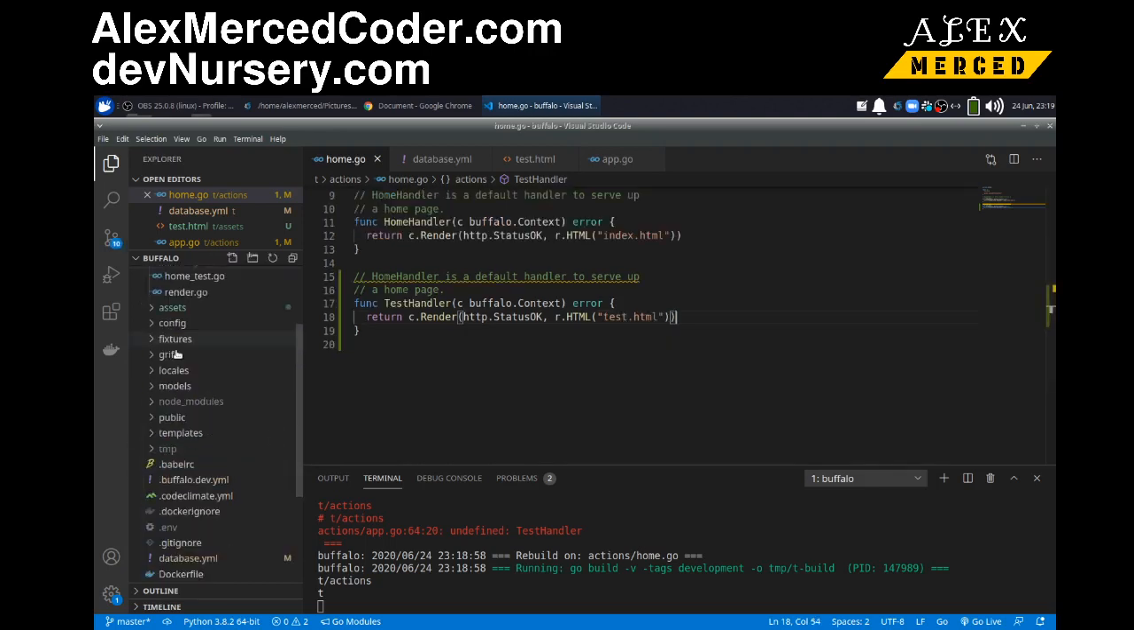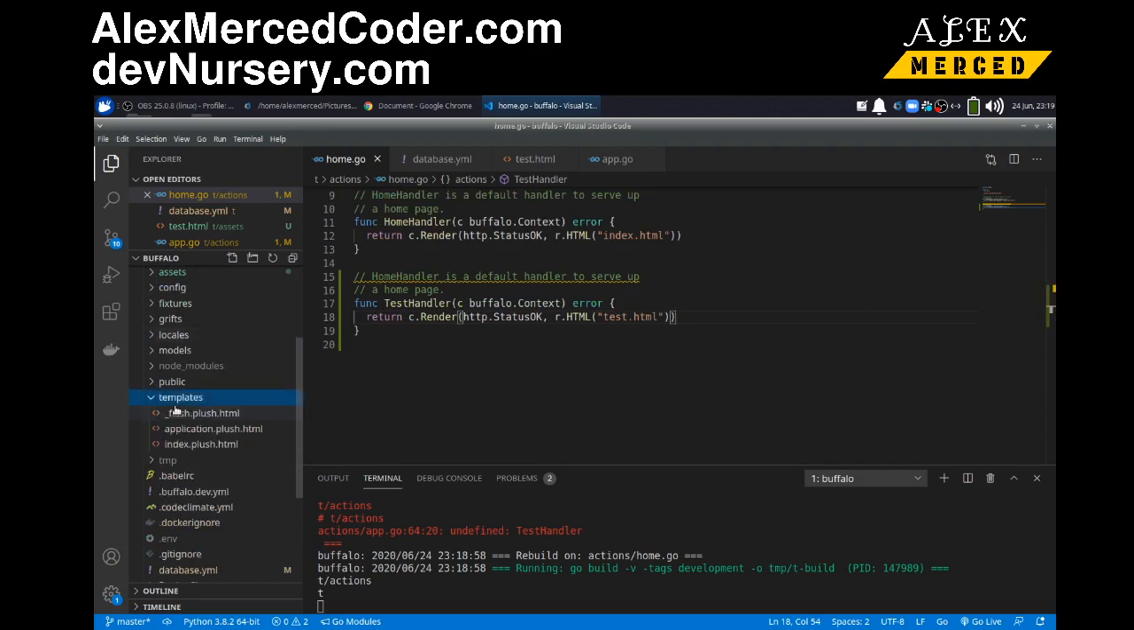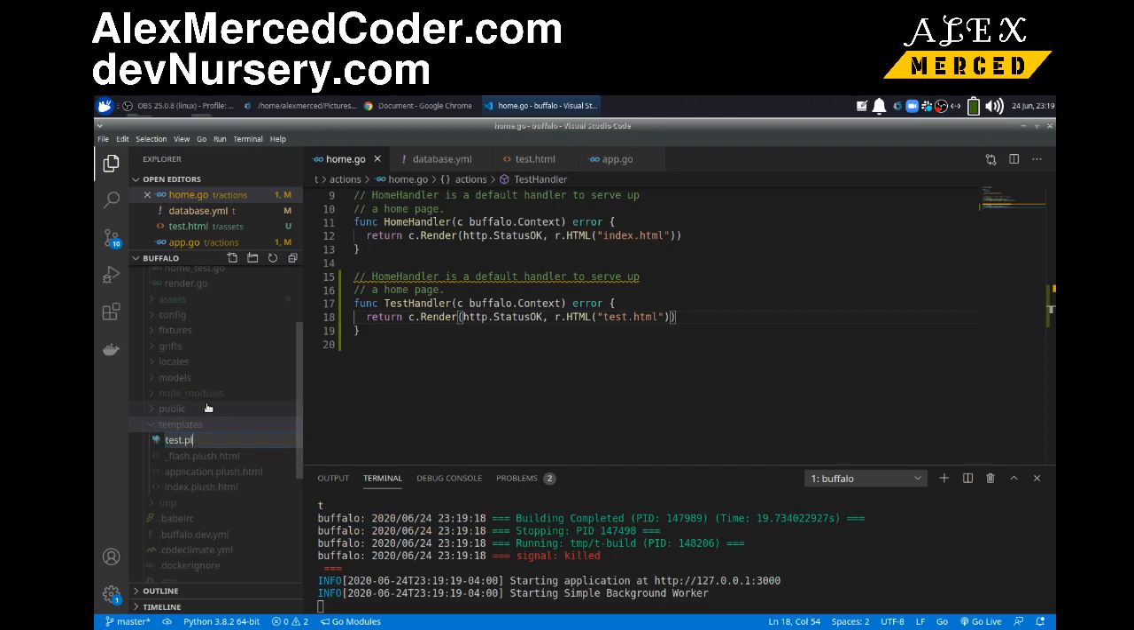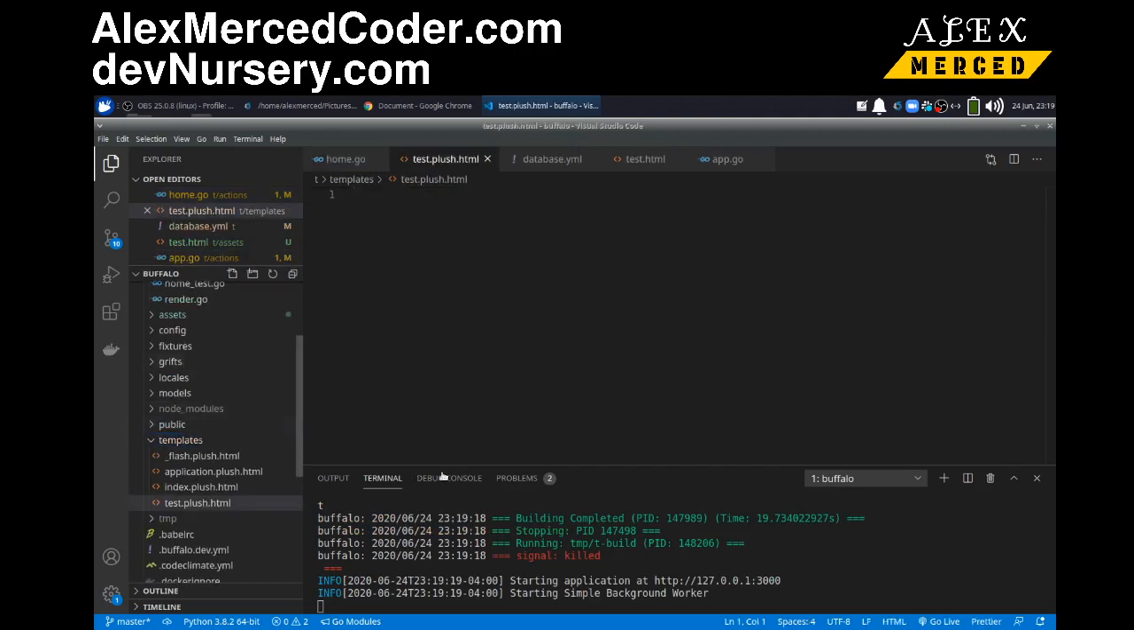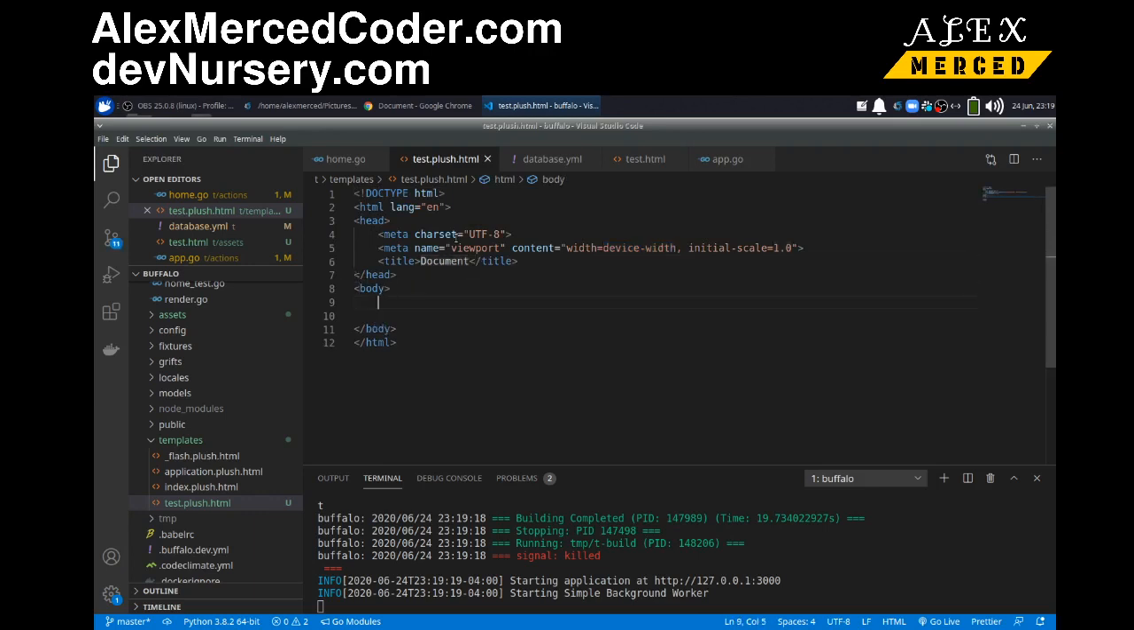That's fine. Now let's go to our templates folder over here. I'm going to create a new file called test.plush.html. Okay, and what I can do is first we'll just create an HTML template, HTML5. And what we'll do is we'll just do a quick this, parentheses, if true. Okay.